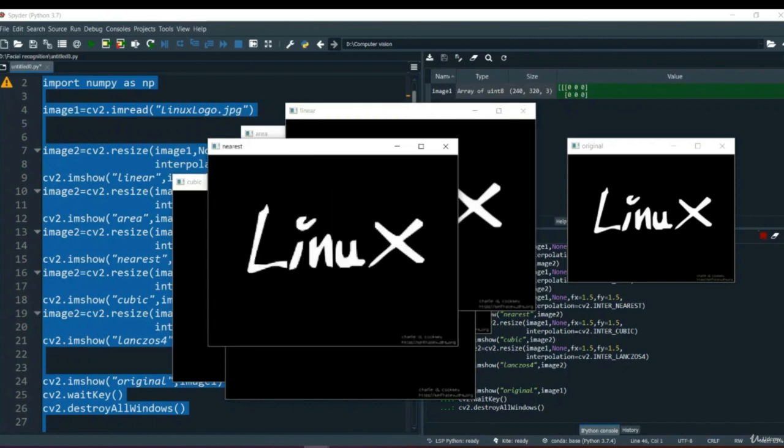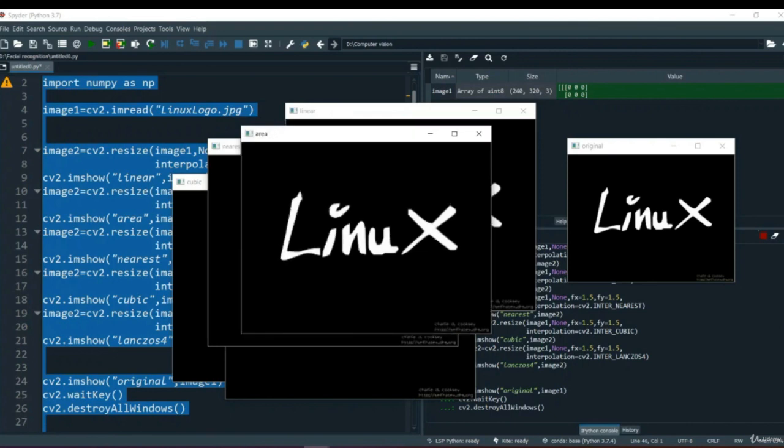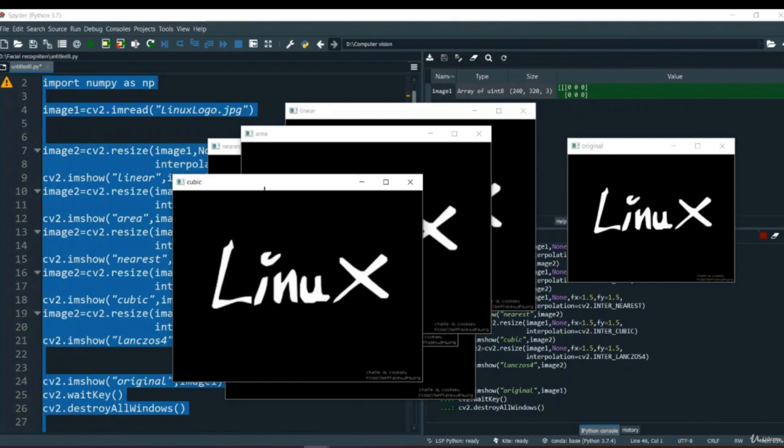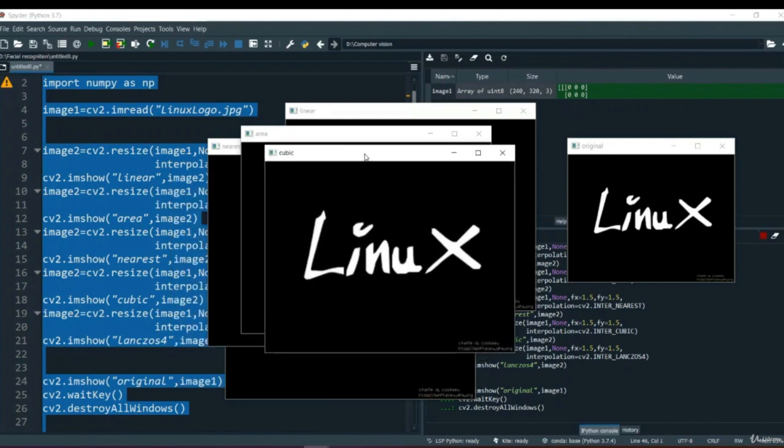In the same way, nearest is the most blurred image, I think. You can see it clearly here that all of it is blurred. Then area is left. Area is also somewhat like linear and nearest, and it is completely blurred. And in all of these, as I told you, when we are zooming the image, we are increasing its size. Cubic or Lanczos will give you a much better result than any other method. And that is what happened over here.